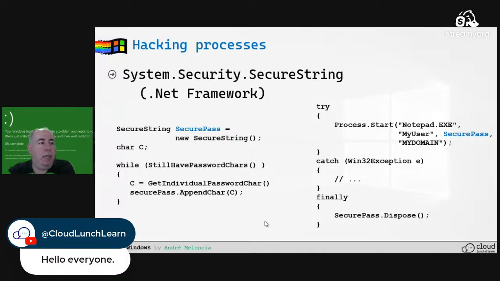And by the way, for the SecureString class, there is going to be a Dispose, which eventually will always happen, that will go into all of these memory positions and actually clean it up so that no leftover of that password is actually available.